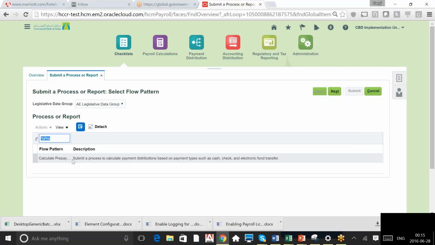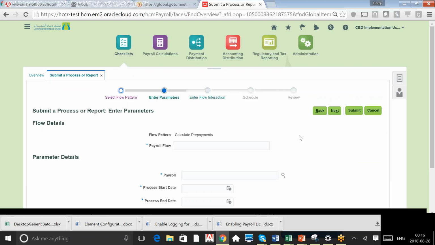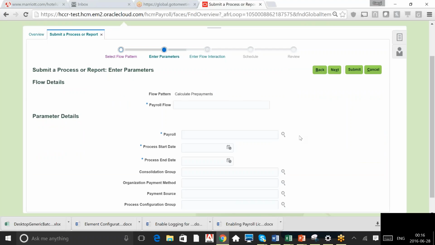Okay, so the process for prepayment is called calculate prepayment. You have to select the process and go to next. Exactly unlike the payroll process, you have to give the entry values here, the parameters, and then submit the process flow. The payroll flow name has to be something like month name, process name, and then run type like run 1 or run 2, like that. And you have to select the payroll name, process start date, and process end date. Most of the time the start and end date is the start and the end of the month.